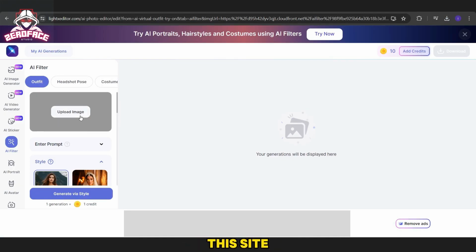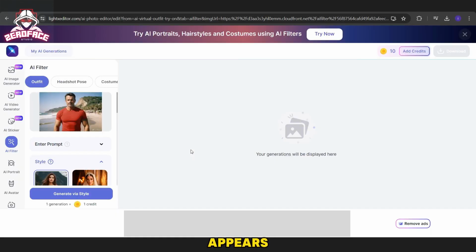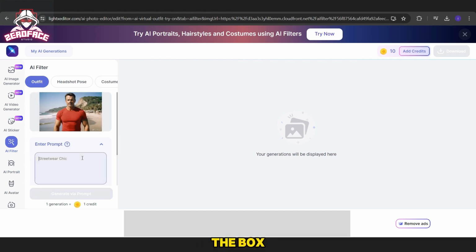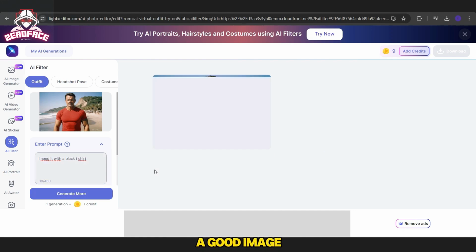First, go to this site and upload your image like this. Wait a little, and after the image appears, click on the Enter Prompts button. In the box, describe the clothes you want to change. For example, I will write, "I need this man with a black t-shirt," and click the Generate button. Wait a bit, and the image will appear with the updated clothes. If you take a look, you'll see this is a good image.